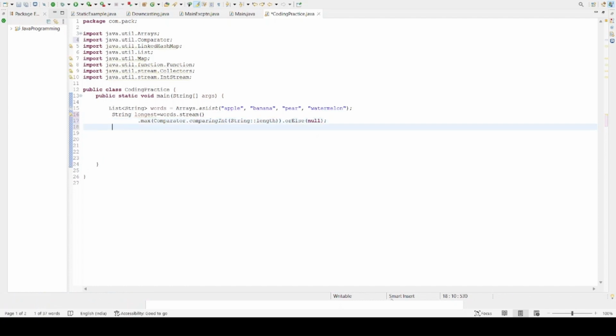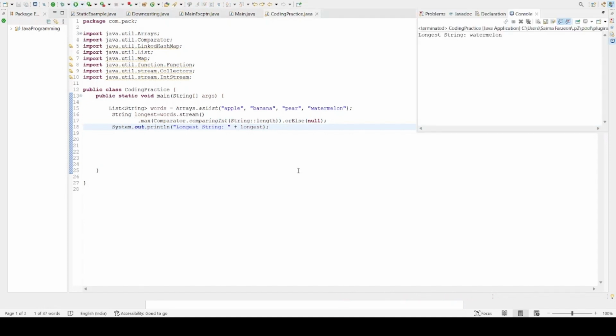Let's run this program. First we need to print the output. Let's run. So we are getting the output as watermelon, which is the longest string.